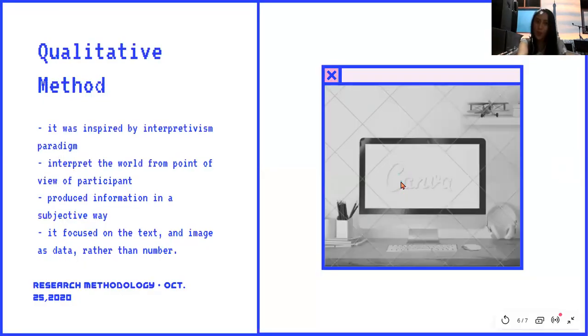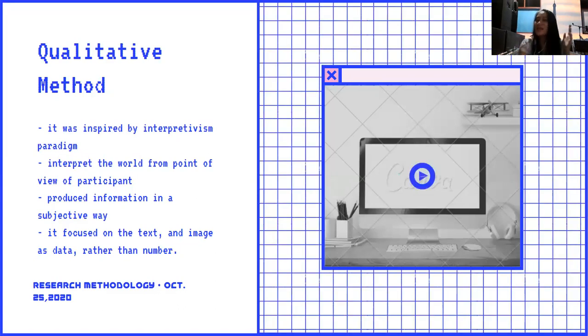Now I will focus on the qualitative method. The qualitative method was inspired by the interpretivism paradigm, and a qualitative method interprets the world from the point of view of participants. When the participant says A, then interpretivist people would believe it was an A. And then they produce information in a subjective way. The qualitative method also focuses on facts and images as data rather than numbers. In the quantitative method, they like using numbers. I mean, when they do their research, they like using a big number, as opposed to the depth of information.